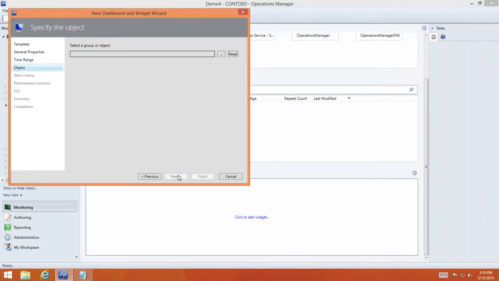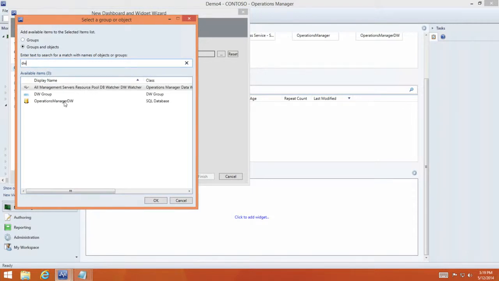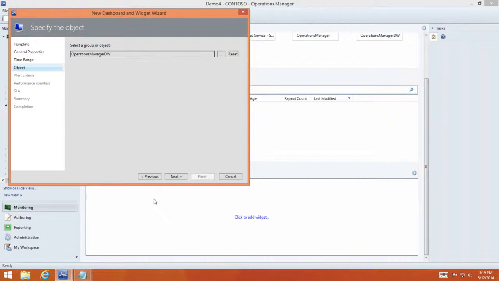Clicking Next will take us to the object page, where, as we discussed, we're going to select the data warehouse. And we do that by clicking the ... and filtering this list to the data warehouse instance. Selecting it and clicking OK will add it to the configuration.